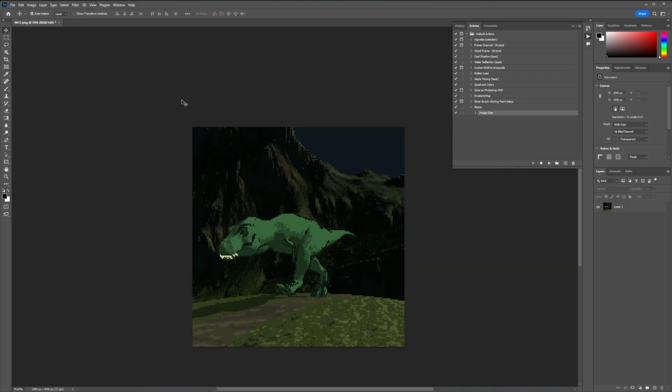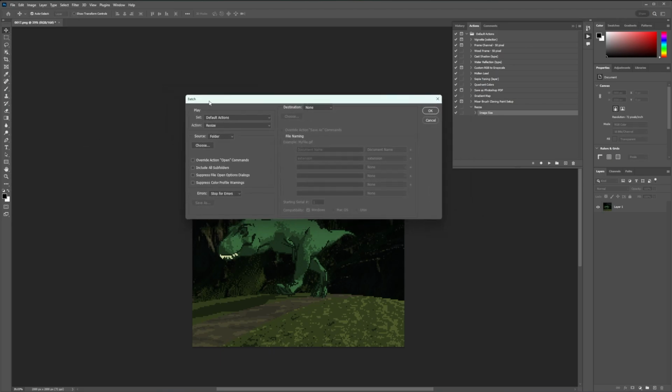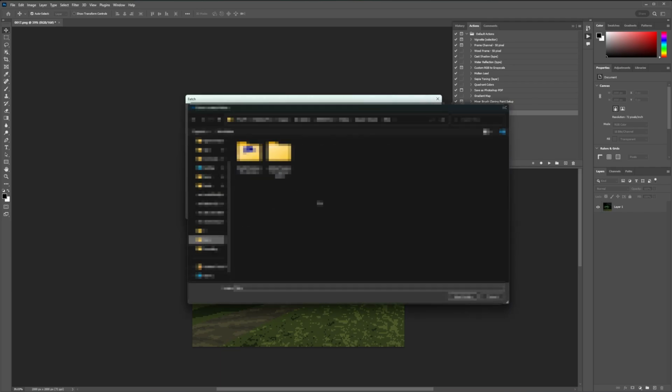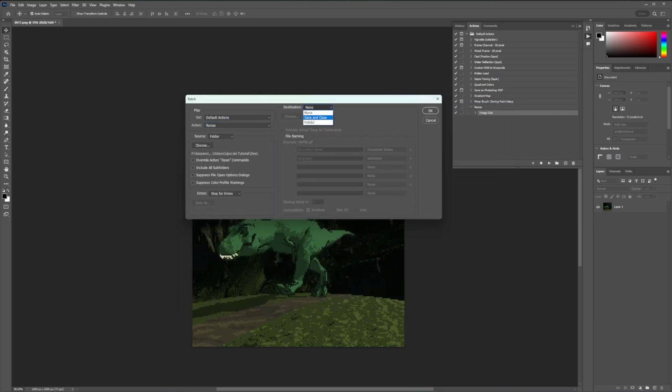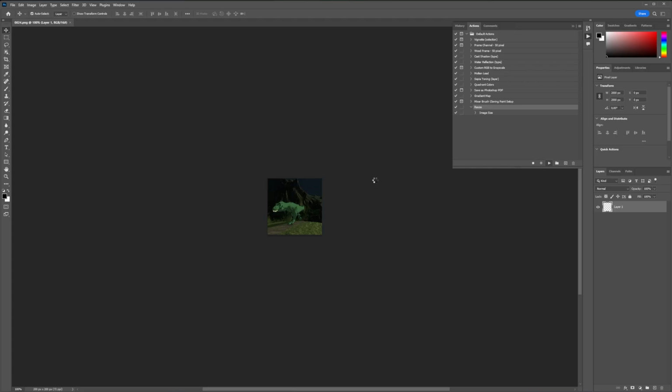To start the batch resizing process, go to File, Automate and Batch. This window pops up. Under Action, make sure you select your newly created action, and then specify the source folder, so navigate to where your renders are located. Then choose the destination folder. After you set your source and destination folders, you can just go on and hit OK. It's basically opening all the pictures and then doing the same process over and over again. You just leave it there doing its thing and come back to your upscaled photos.